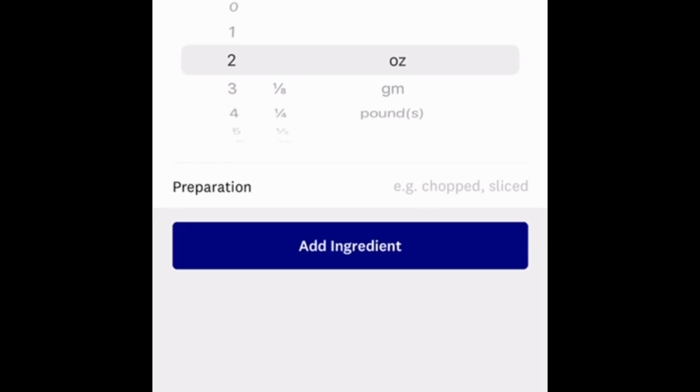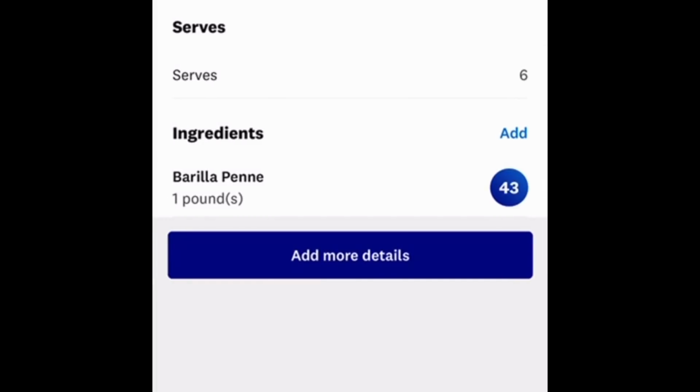So you have to go to where it says servings and you have to see if you could, it's a pound of pasta. You can do it by ounces. You can do it by grams, but pounds is there. So we have 1 pound of pasta. So you hit add ingredient. So, all right. So you already know that's 43 points for this whole box of pasta. So we all know so far our recipe is 7 points for 6 servings.